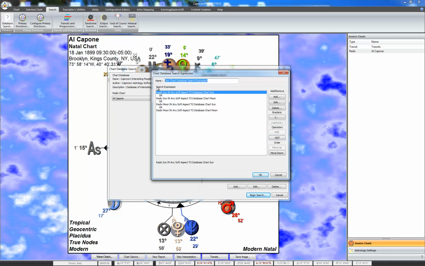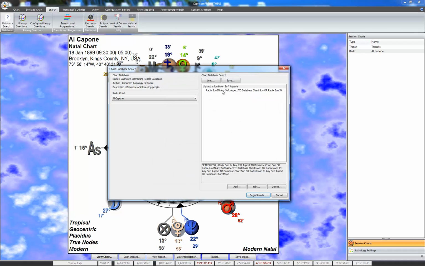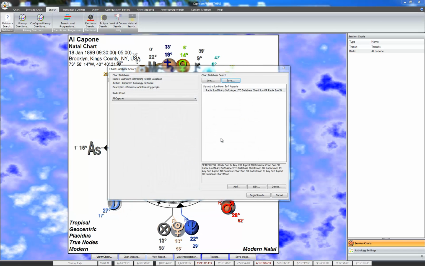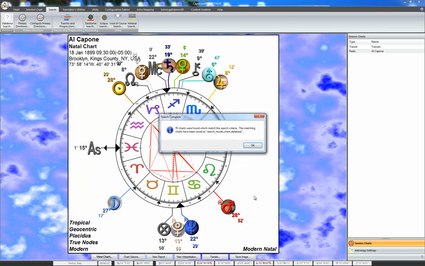What we'll change it to is synastry, sun, moon, soft aspects. So okay, you see that's now appeared here in the search. The prudent thing to do now is to save this, as it's likely that it might be used again, as I've already saved it here before, but we just replace it. Okay. And now we begin the search, just by pressing begin search.